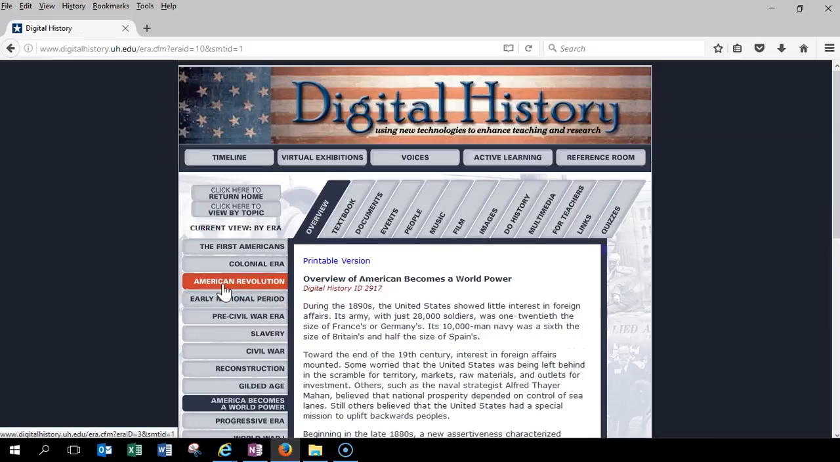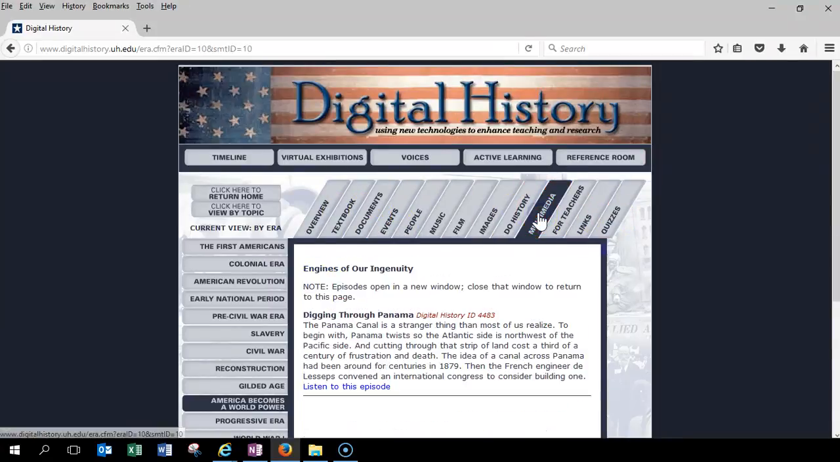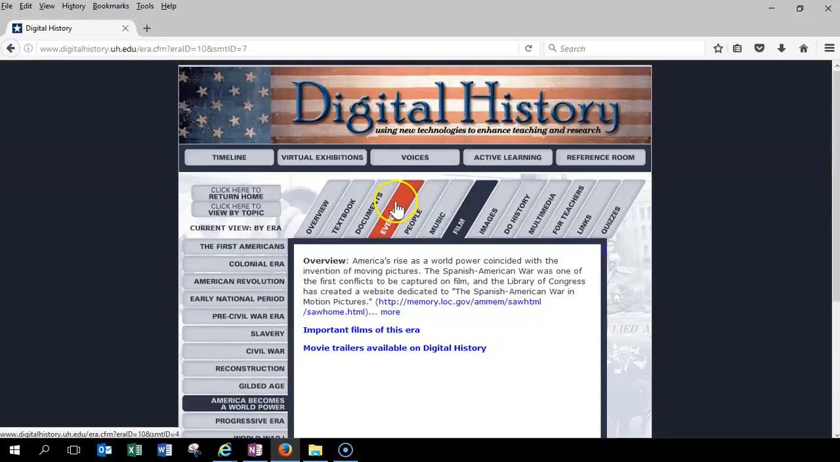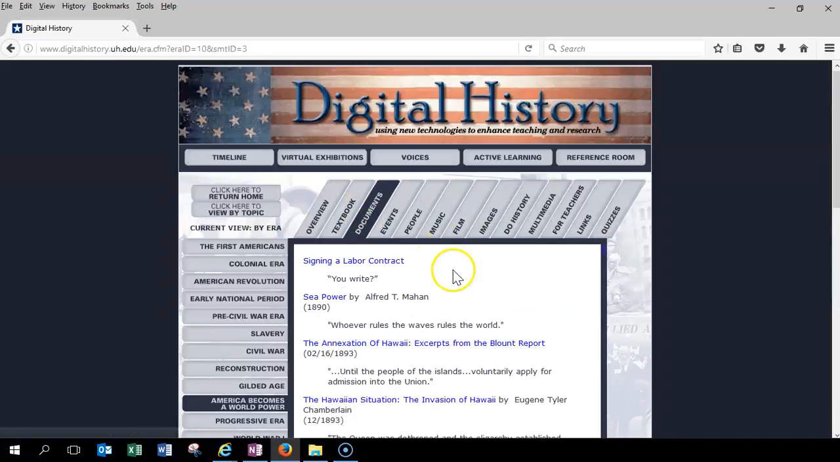Now, what I'm going to do is actually click on documents. Now there's a lot of different multimedia things here. There's a lot of things you can use, but what I'm looking for you to use is actually this tab here called documents. Now all these documents are what we call primary source documents, meaning they were created in the time period.